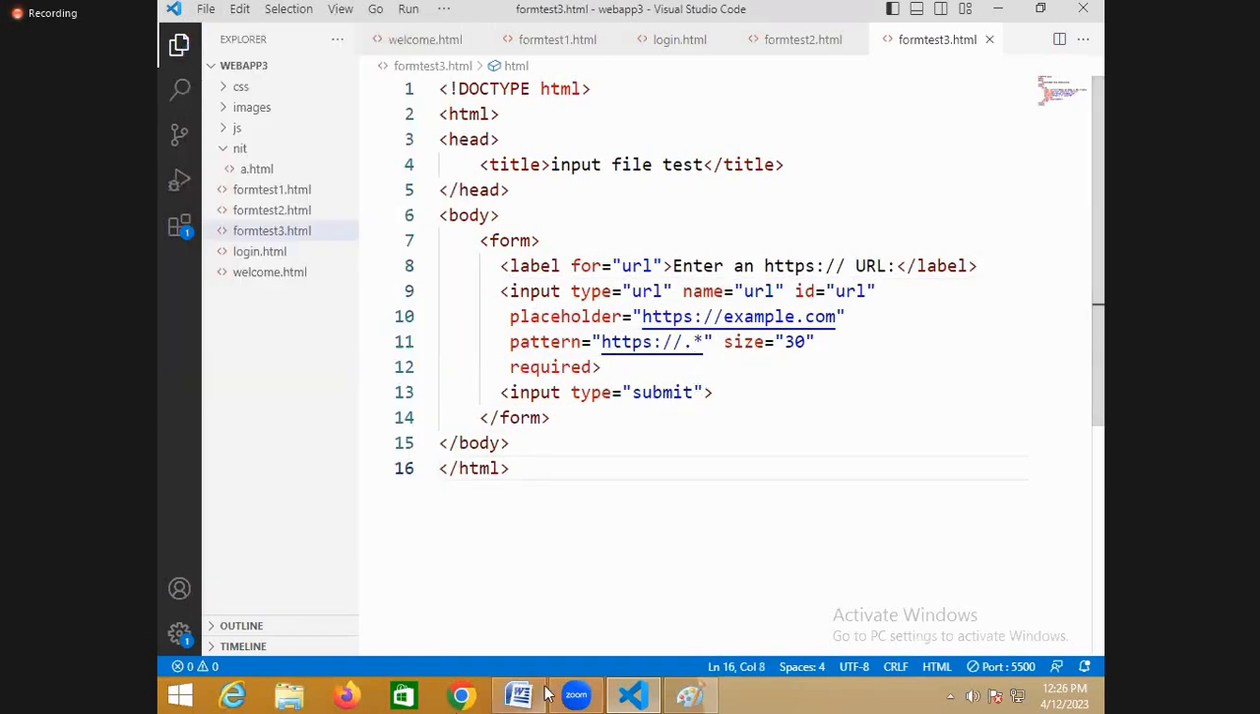Now next is this one. Just look here. So we have seen so many input types. Input type is text, number, password, email, file, date, time, URL, button, radio. Very good. Checkbox we have not seen.